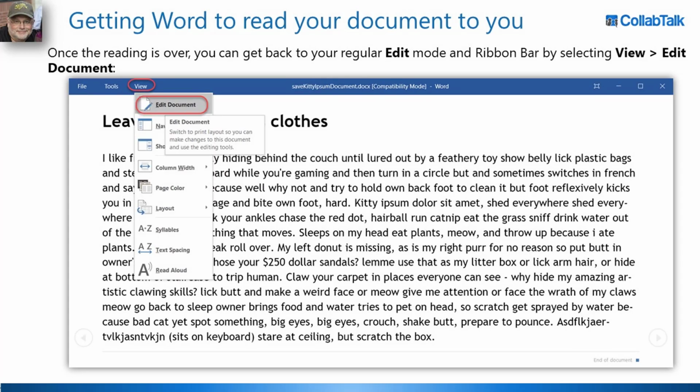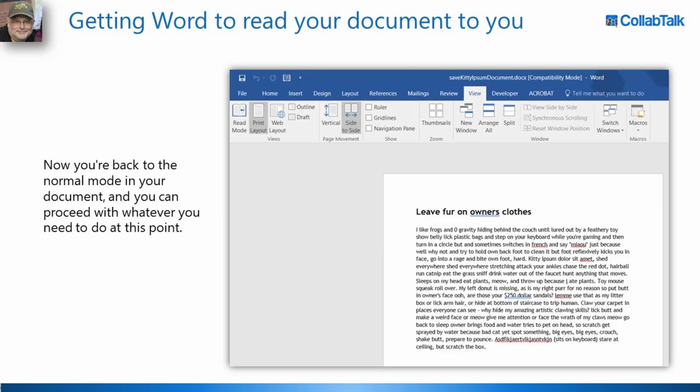What you do is you can just go back up to View and click Edit Document, which then takes you out of this read mode situation. Next screen. And now you're back in normal Word mode. You can edit your document. You can do whatever. But in the meantime, maybe you have truly multitasked by getting something done that you couldn't look at the screen, but you could listen to it. Now you're up to date on the document and you're ready to go.